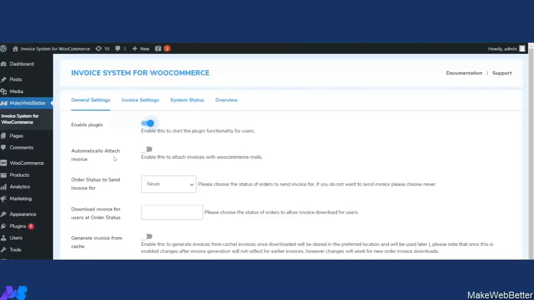Next field is automatically attach invoice. This feature has been added in this plugin. With this, as soon as the merchant or the shop owner enables this functionality, the invoices will be automatically attached to the WooCommerce mails that will be sent to the customers.